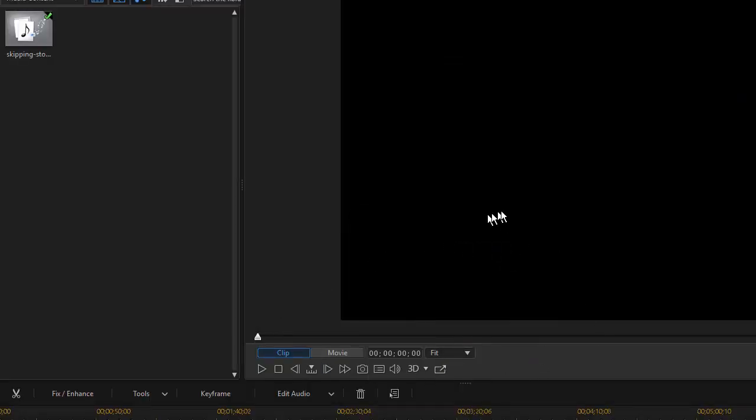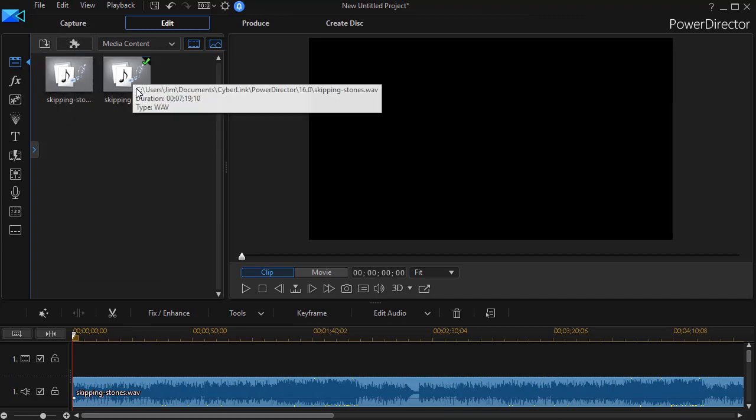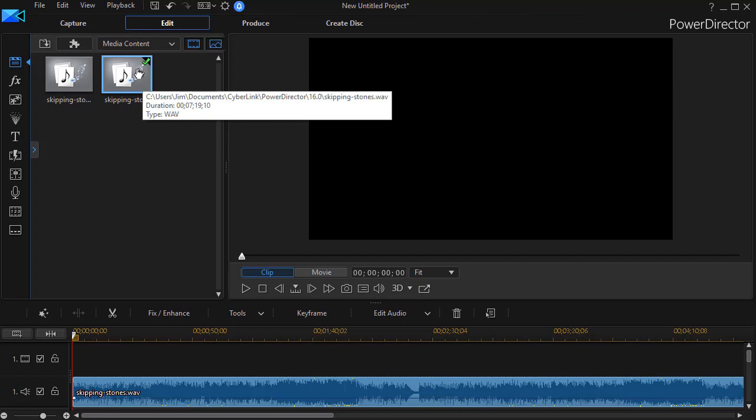And now it takes me back to my copy of PowerDirector, and I have the triple size clip here. I have a copy of the original. I haven't damaged it, and then I have a copy of the longer one, which happens to be 7 minutes, 19 frames, and 10 seconds long.